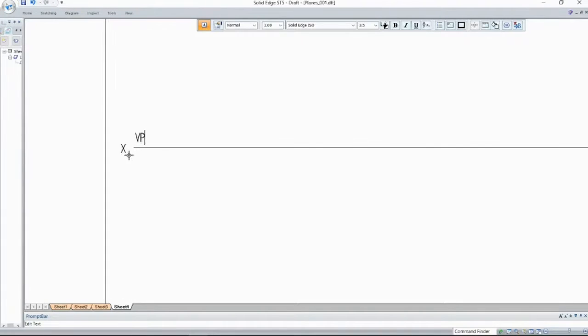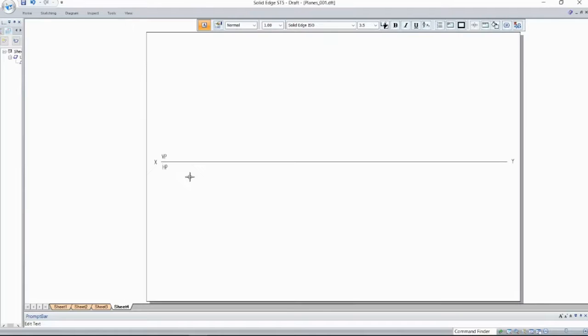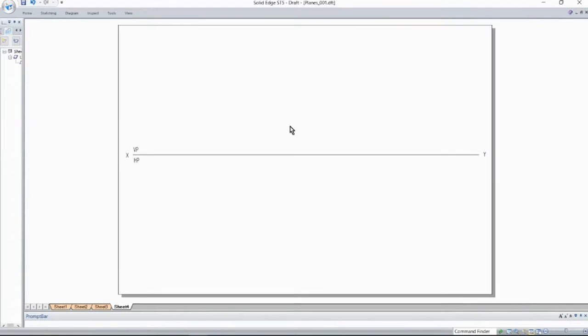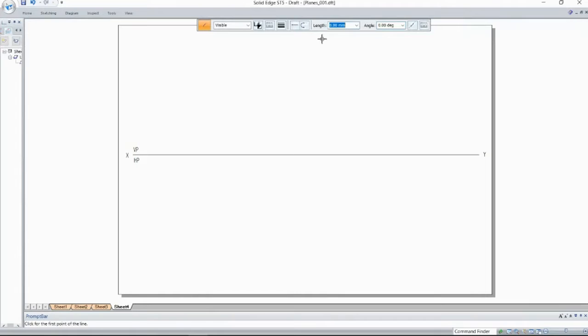Okay. Vertical plane above the XY line and horizontal plane below the XY line. Do this. Then draw a square of side 30 mm. When you're drawing it, it should be a thick line. I'll take 0.5 here and draw a square of 30.